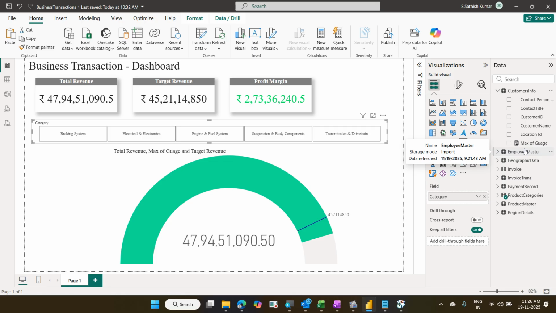Under the home tab, you can see there is something called enter data. Just click on this enter data. It opens a new dialog box. Yes, it's opening a new dialog box, and it's asking what the table name should be. At the bottom, you can see it's asking for the table name.